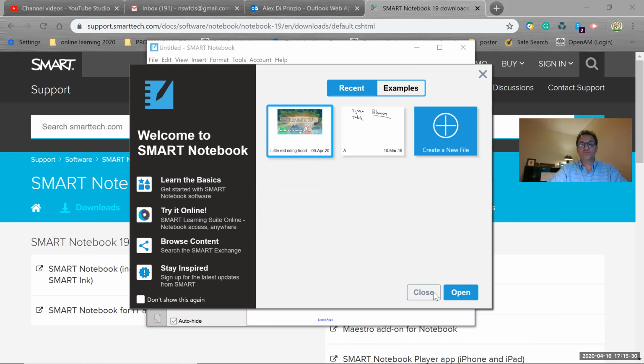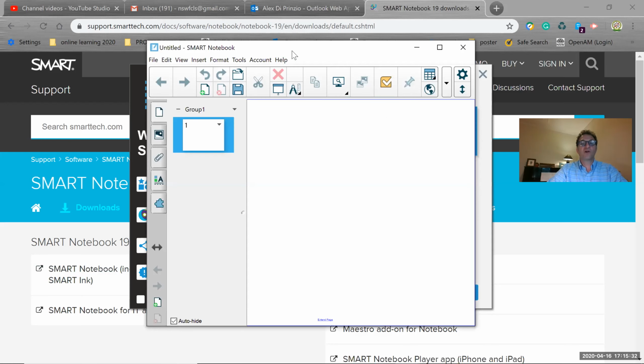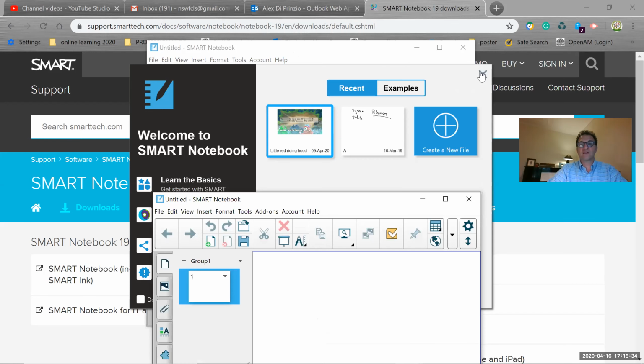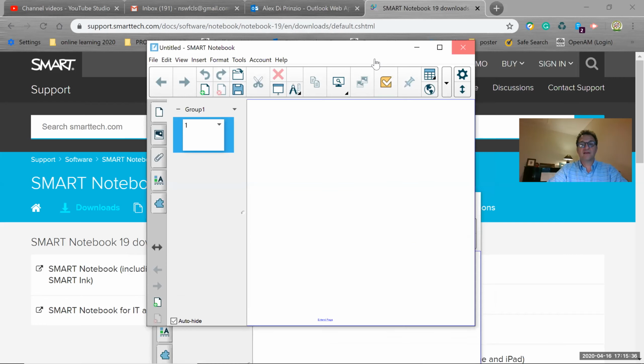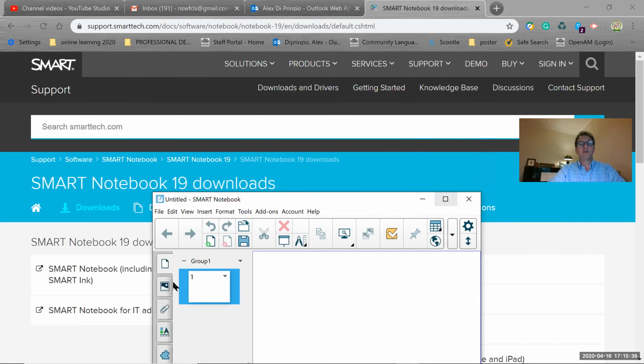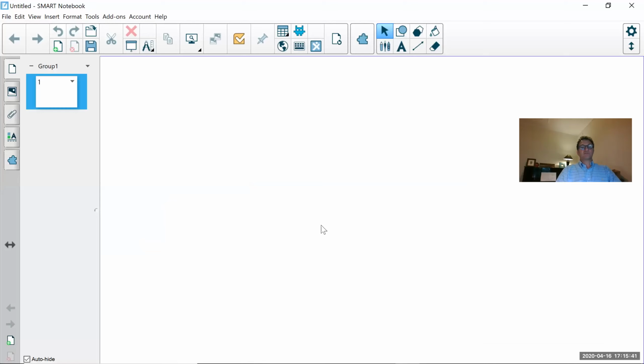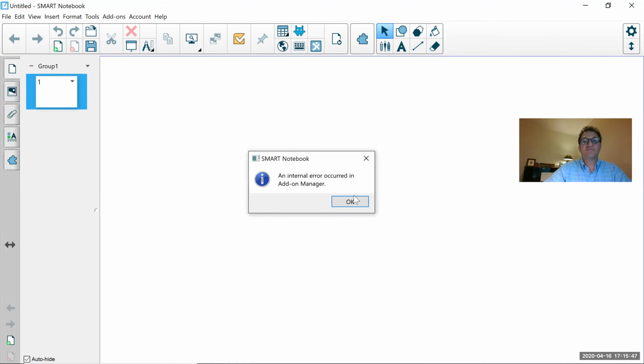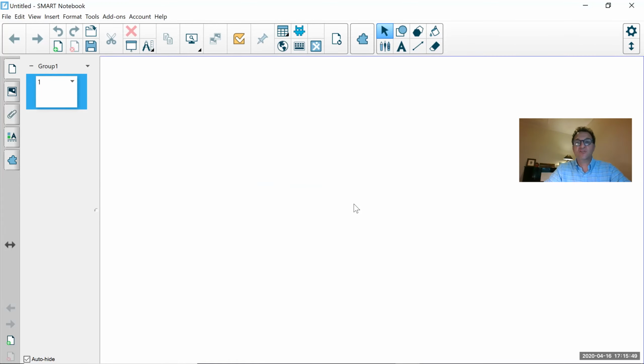I'm going to go to the actual page, and this is what it looks like. Just bear with me, as this did open up twice. So here we go. That is what Smart Notebook looks like. We're going to be looking at some basic tools, and we will have a look at how you can create some activities for them. This can be done online.